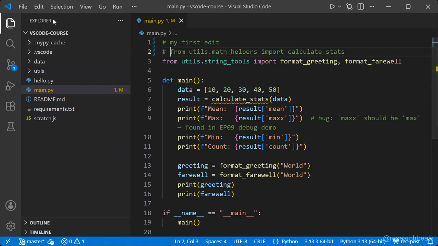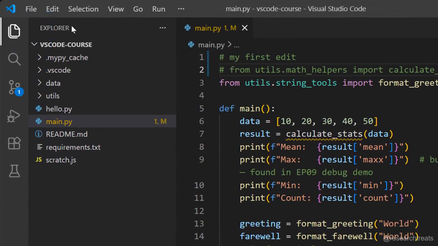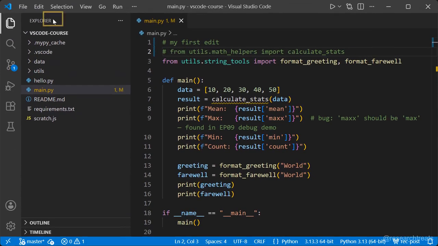One last skill, new files. The Explorer handles that without any dialogues. Hover the Explorer's title row and a new file icon appears. Click it, type a name with an extension like notes.md, press Enter. The extension tells VS Code which language you're writing. The status bar shows the language it picked.